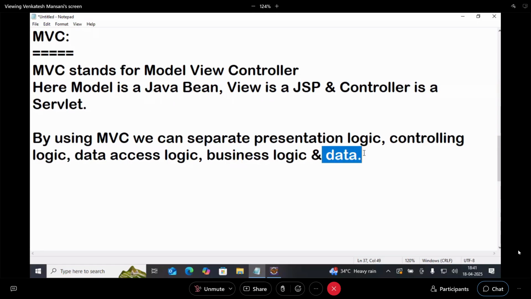From your account, you are withdrawing money. From the balance, you have to deduct the amount. Balance equals balance minus amount. That is called business logic. And deposit: balance equals balance plus amount. That is called business logic.